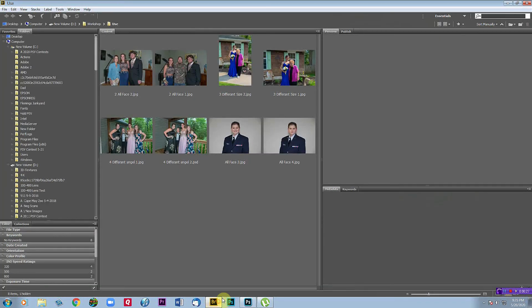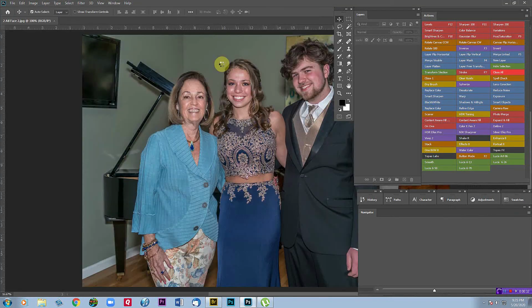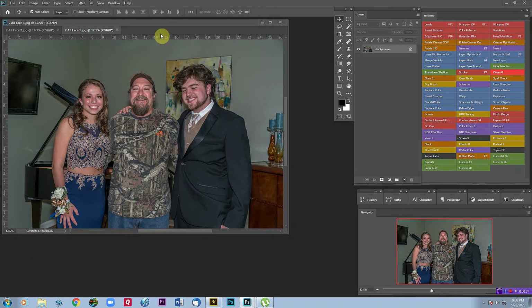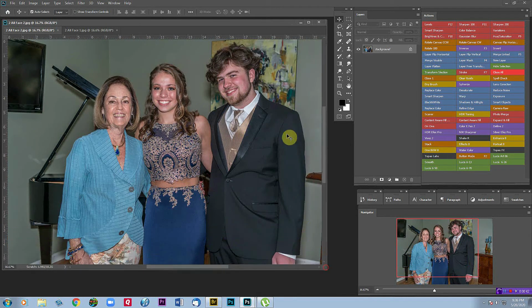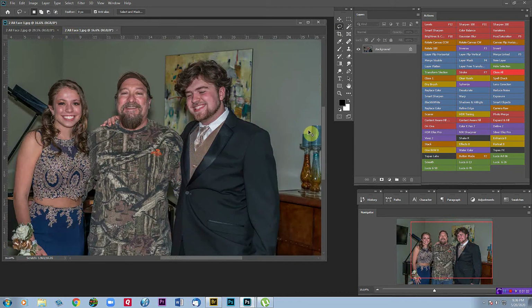I'm going to begin by opening up the first 2 images. One image, the eyes are closed, as you can see. The other image, the eyes are open. So what I'm going to do here is I'm going to use my lasso tool and circle most of his face like this. And Control C to copy. I'll go over to the image I want to put it on. Control V to paste.